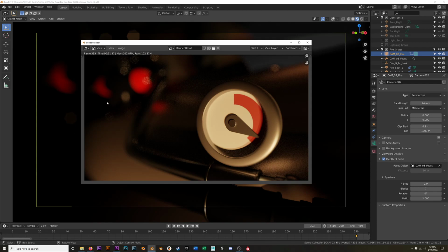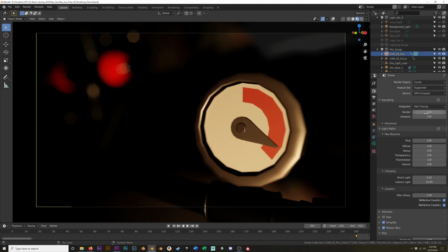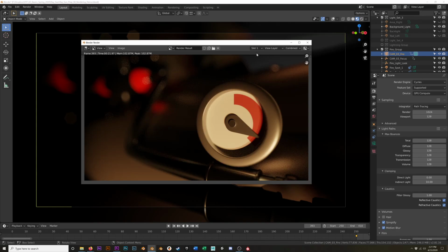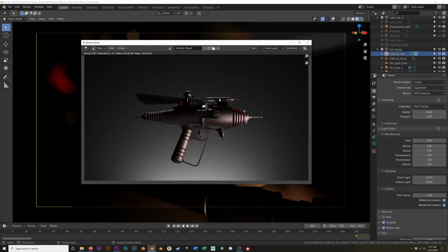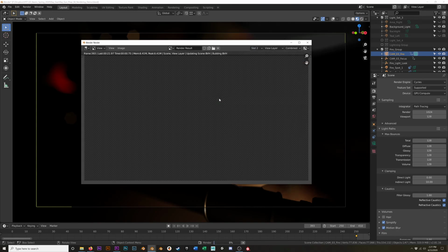You can see that took 22 seconds, but the noise is way low, so I might go back in here. I'm going to change my render back to 1024, and hit F11 to bring this back up. Go to slot 2 and re-render it, just so I can do a before and after. Once I'm happy, I can hit render and go through that whole process in Premiere again, just like that. So that's it.